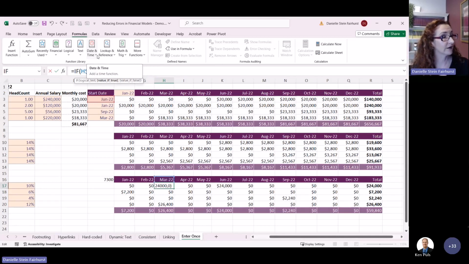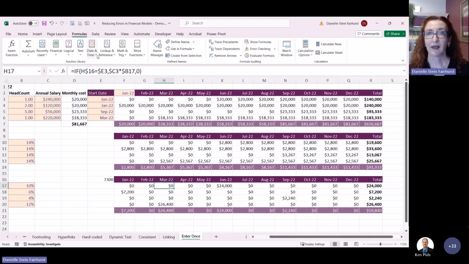Oh, Ken's just added a resource. I haven't seen that one. Thanks for that, Ken. Jan Carell has a tool for auditing formulas. Fantastic. It's great. Now, the other thing you can use is show formulas.